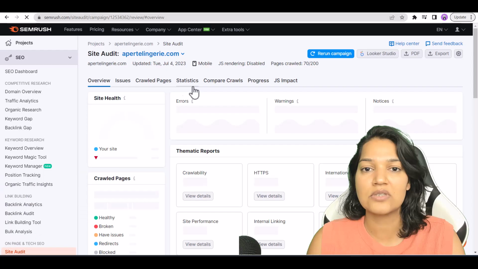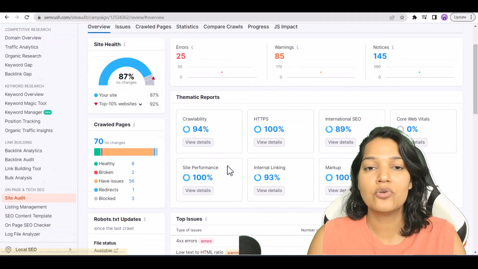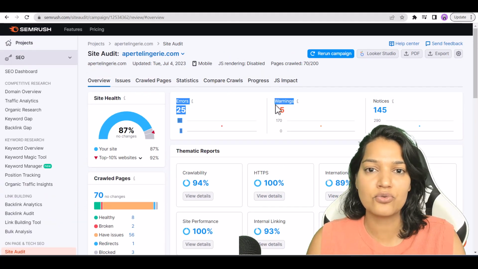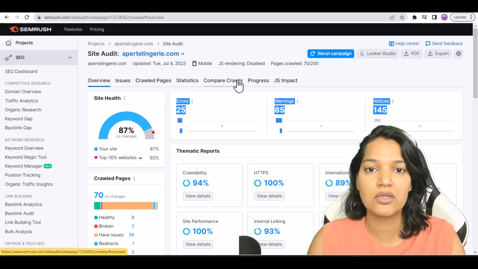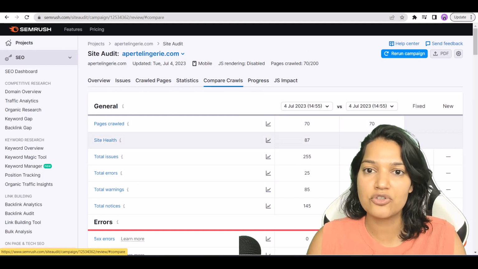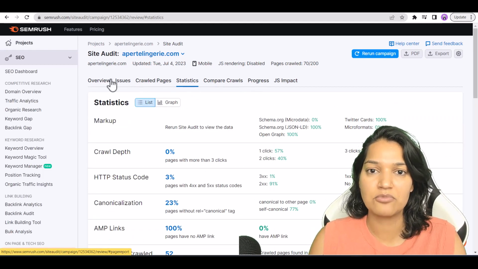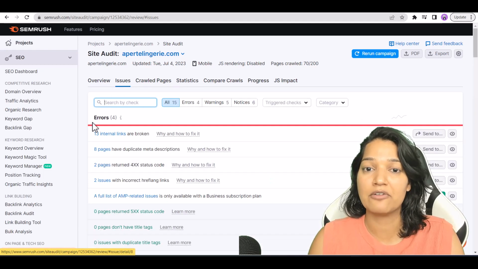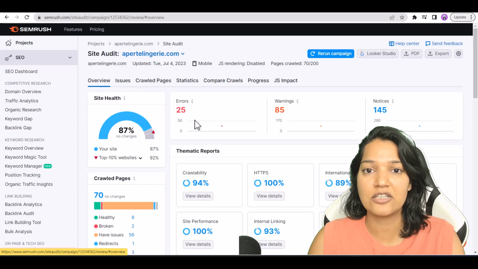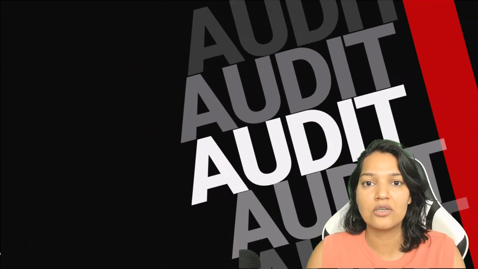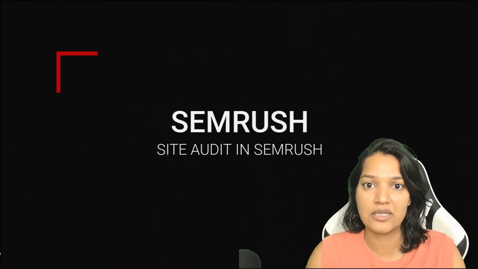Through the site audit functionality, you can find out if there are any issues with your website. Is the website crawlable? Do you have any loading issues, or are images taking a long time to load? Is your website mobile friendly? Do you have the security certificate installed on your site? All of these things you can do using the site audit feature in SEMrush.